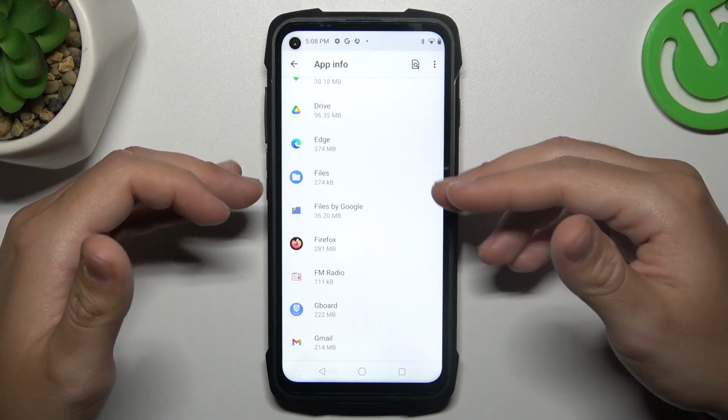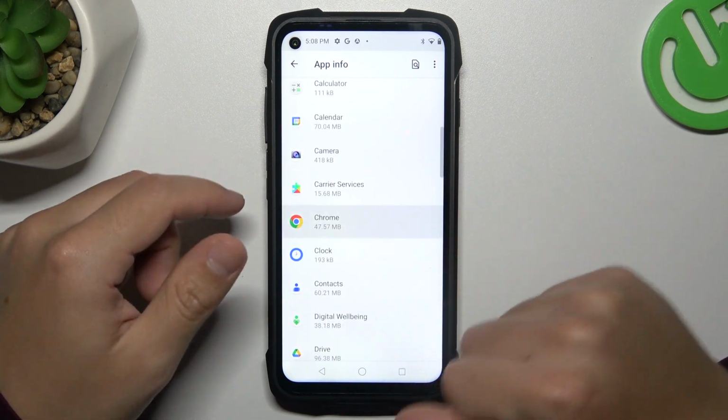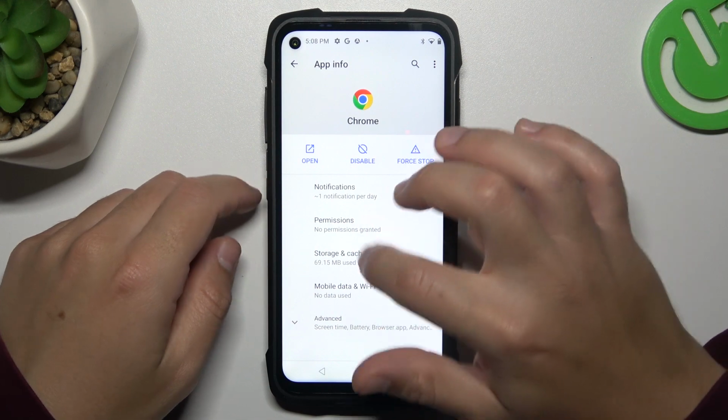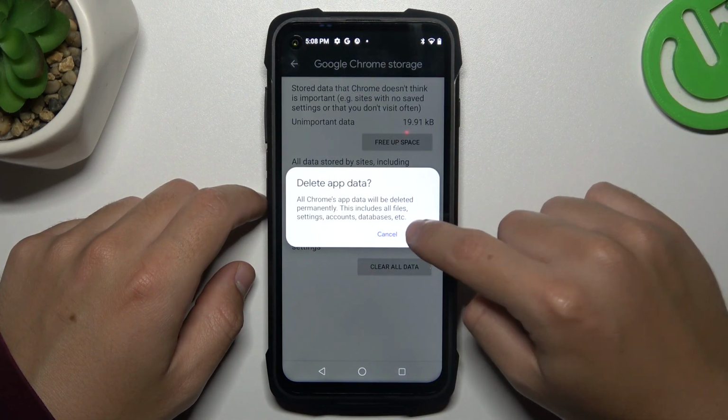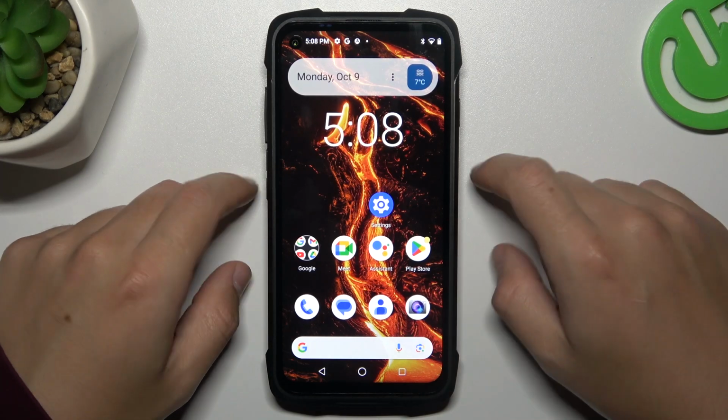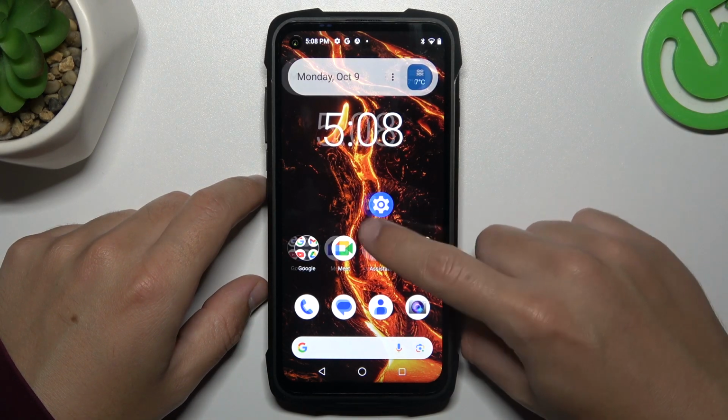Now look for your web browser. In my case it's Google Chrome. So now we have to tap on Storage and Cache, choose Clear Storage, and tap on Clear All Data. Tap on OK, and after that your web browser should be free from notification software.